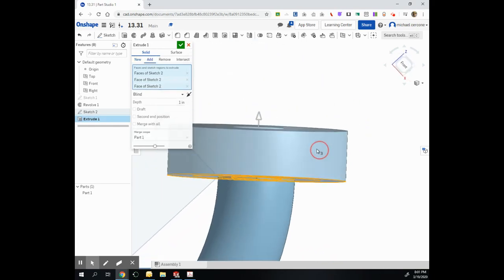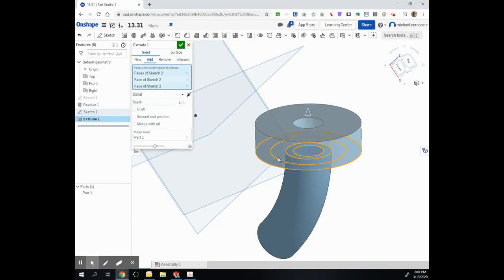Select everything that I want extruded. This circle here in the center, I will actually use later for construction. And I want to type in the depth. And I'm looking at a depth of 1/4 inch.